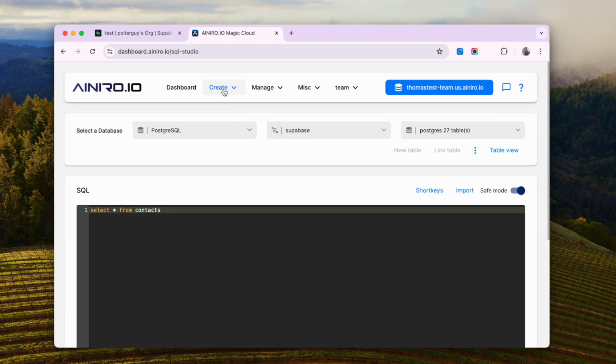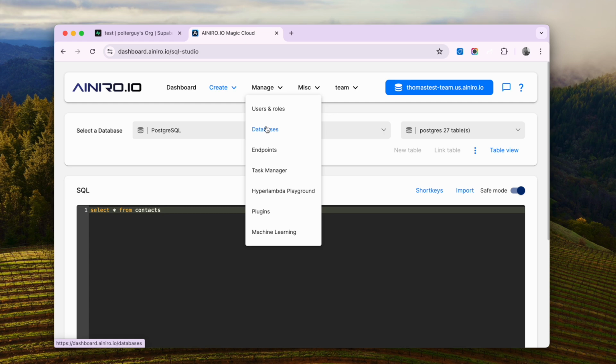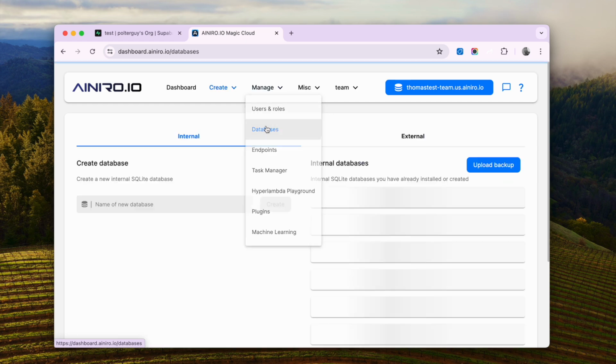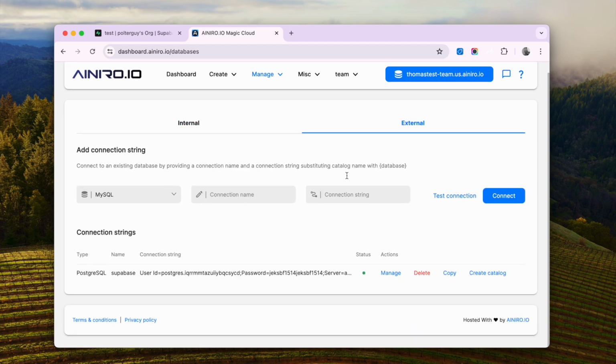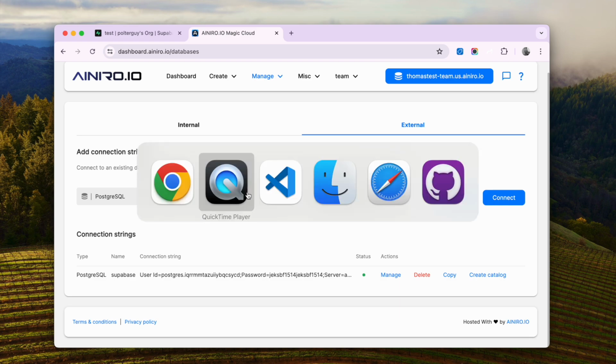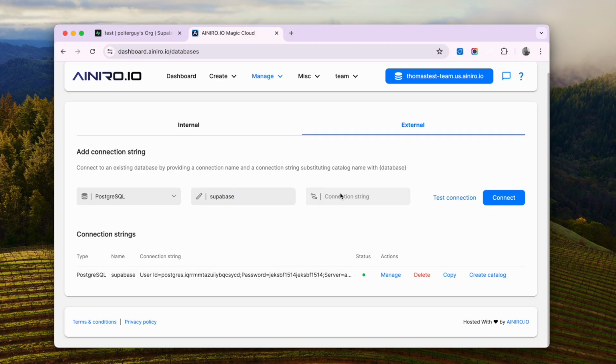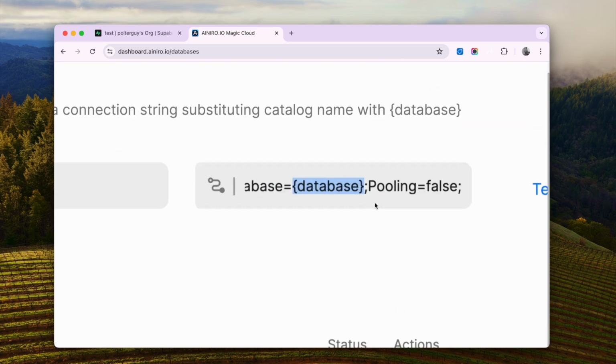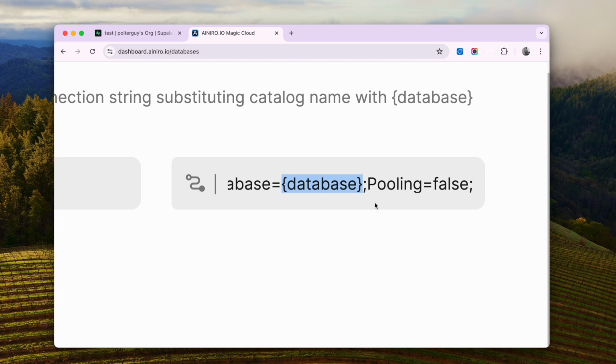So now what's important is that when you add a connection string to your Supabase database, you go to databases here and you basically click the external button here and then you add your connection string as follows. You give it a name, Supabase, and then I have already pasted on my clipboard here a connection string. And when you choose your database, this is where it typically says Postgres. You need to exchange that with these parentheses and put database inside of it.